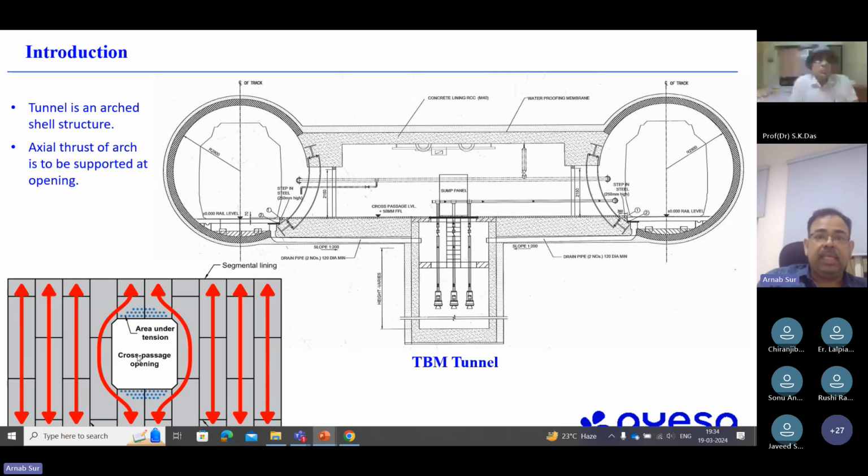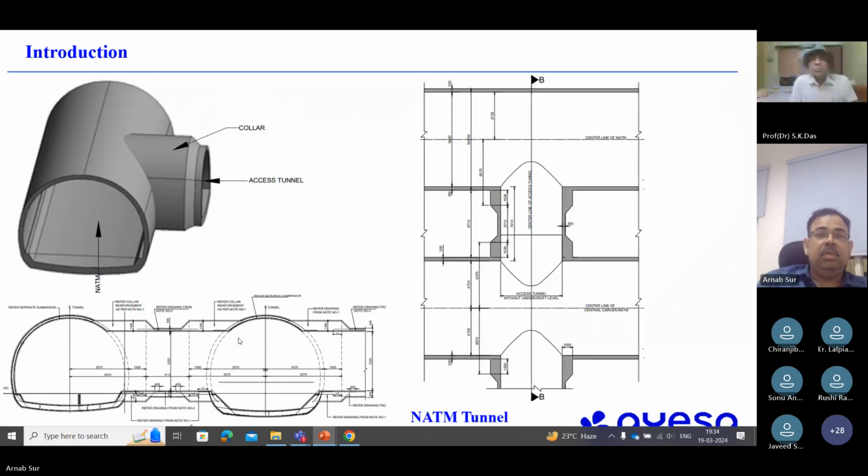To take care of that, we need some collar beam arrangement. That collar beam arrangement will transfer the force safely around the cutout, meaning it will create a permanent solution for the cutout. And this collar beam can be in a TBM tunnel cross passage or in an NATM tunnel to NATM tunnel connection. Here you can see a connection of collar beam for a main tunnel, NATM tunnel, and an adit connection.